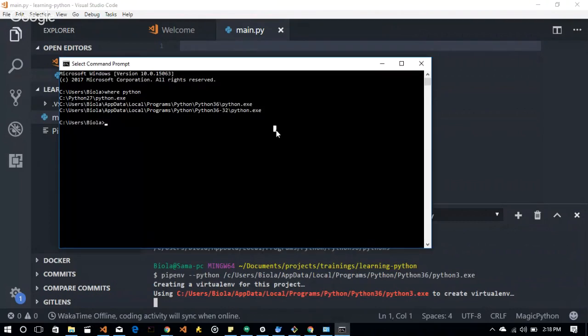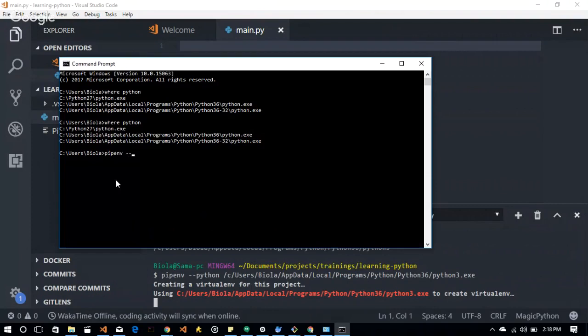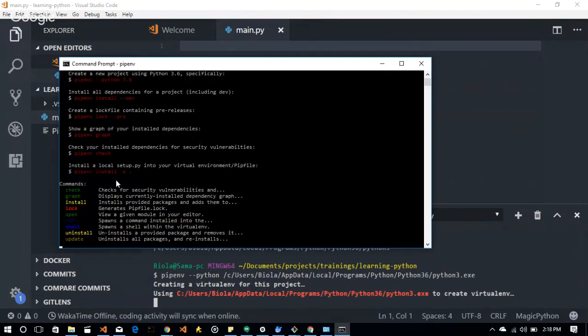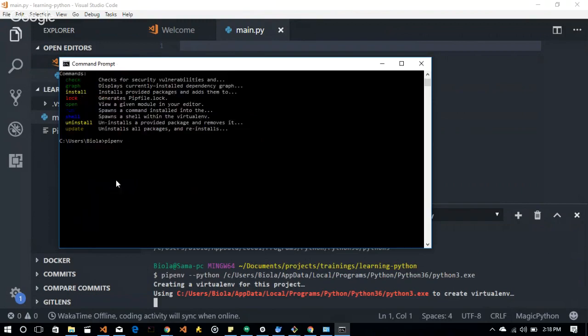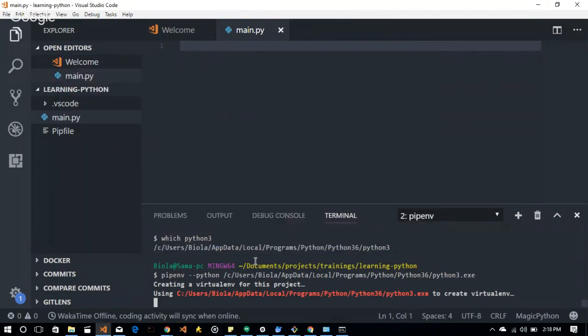If we're using cmd, it's literally the same thing. Where python, copy the Python executable that you're working with, and you type pipenv. So first of all, see if pipenv is available. Yeah, it is. So pipenv --python, and you paste it and you press the enter key. But I'm not going to do that because I'm not in the particular directory that I'm interested in. And we'll wait for our virtual environment to be set up for us.